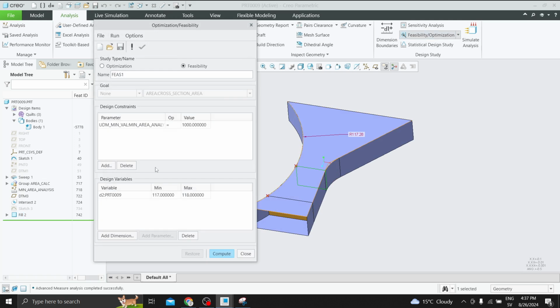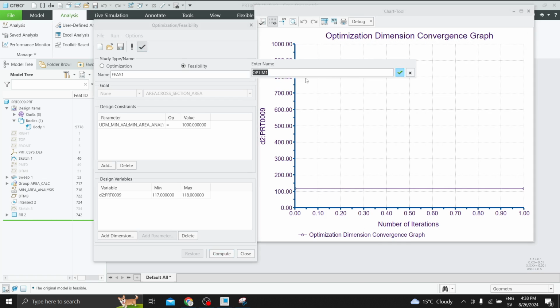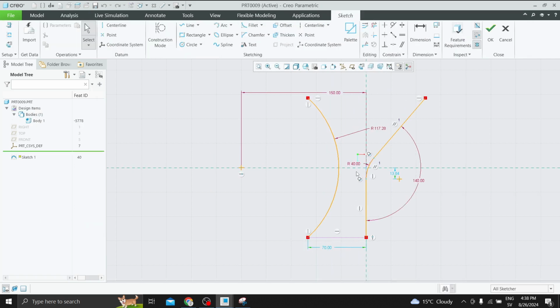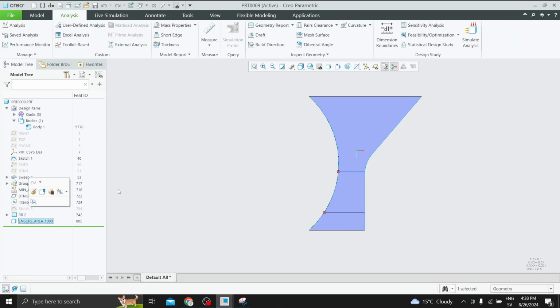Lastly, let me just compute again to show you something. Okay, I can use this one here to always ensure that area is always 1000. If you select that, this area is always 1000, in case you try to change a dimension here. Let me try to change something here. This 40. So instead of 40, let me make it, but before I do that, something very, very important.